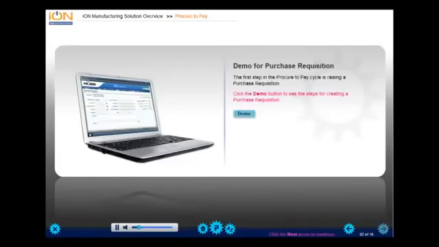The first step in procure to pay cycle is raising a purchase requisition. Let us see how Sushant, the production manager in Ajay's office, creates a purchase requisition for 100 G4 gaskets in the iON Manufacturing Solution.